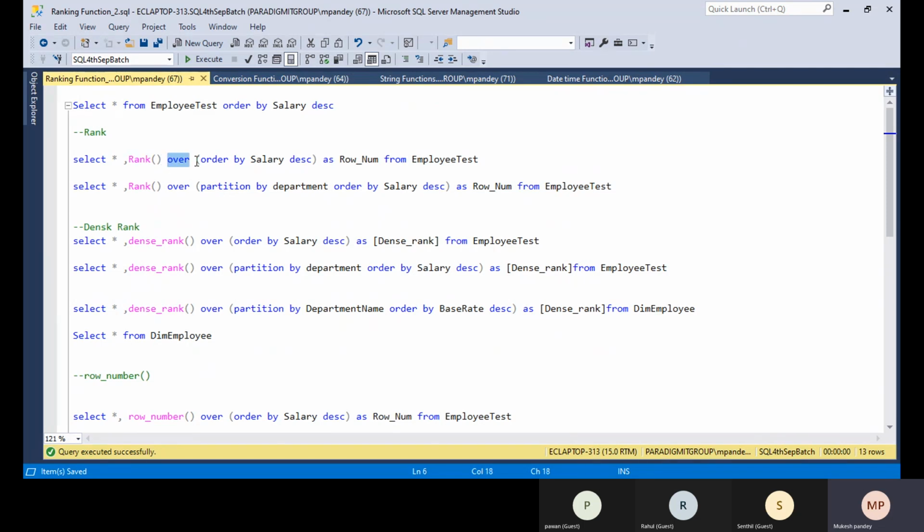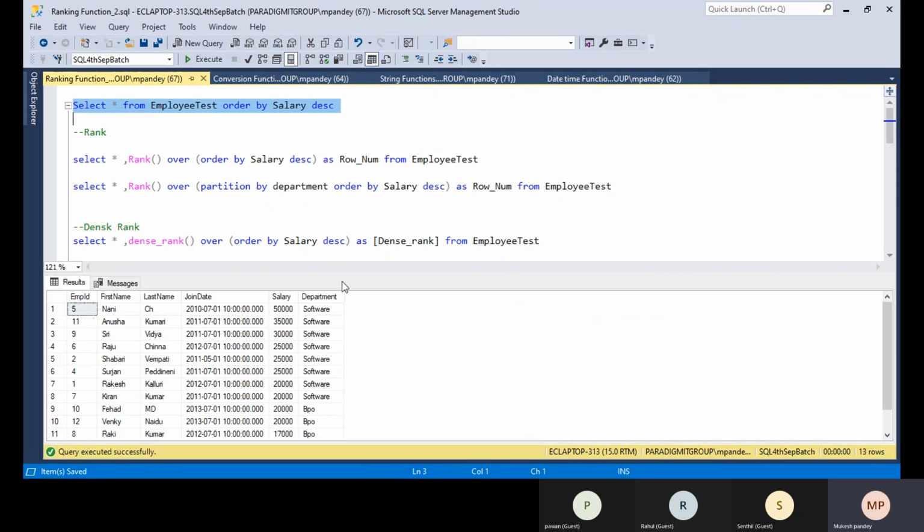After that, OVER, and within the brackets you need to put ORDER BY on some column, because ORDER BY is mandatory. In what order do you want to give the ranking? So ORDER BY salary, descending order. If you look at this table, it has salary and joining date. You can also use the joining date here. Any type of column, and on whatever basis you want to give the ranking, you can give the ranking in ascending or descending order.